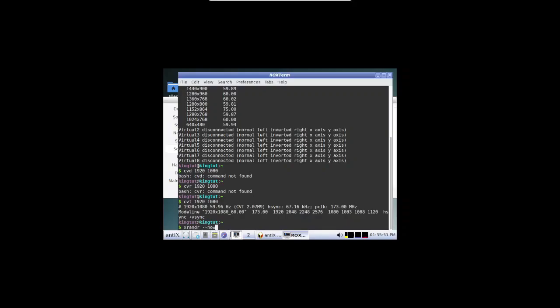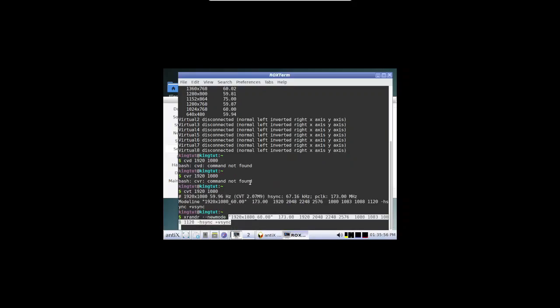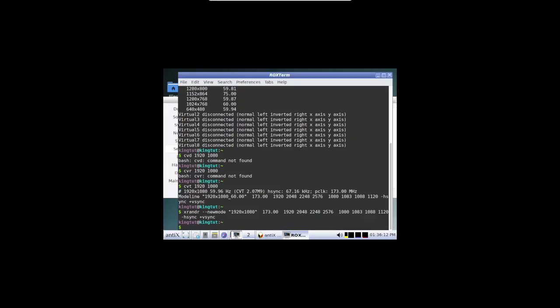Xrandr new mode. And then basically let's paste this. I'm gonna take out the 60. That's basically 60 FPS, or frames per second. And let's press enter, and xrandr add mode. Let's use, I think you add mode. Yeah, okay.